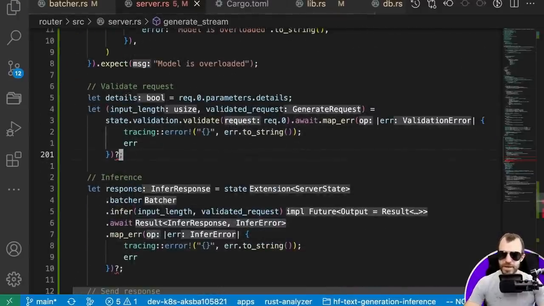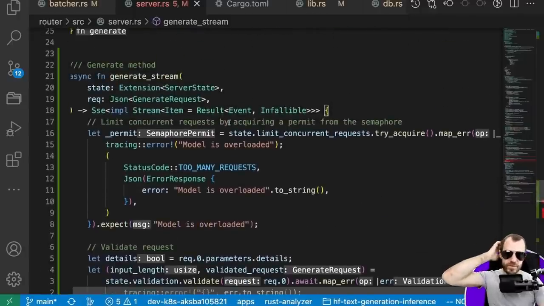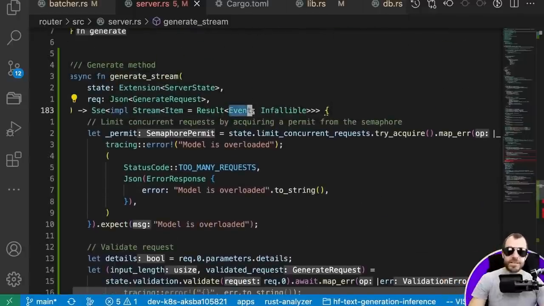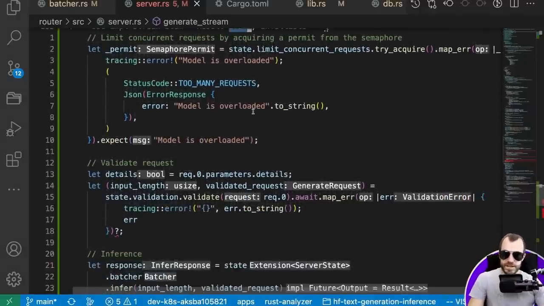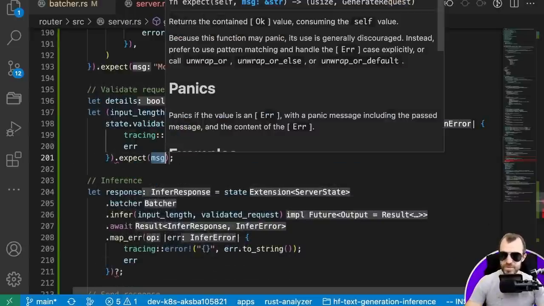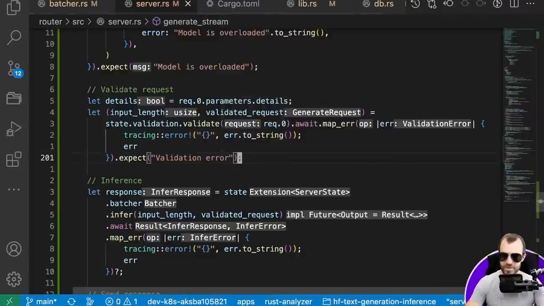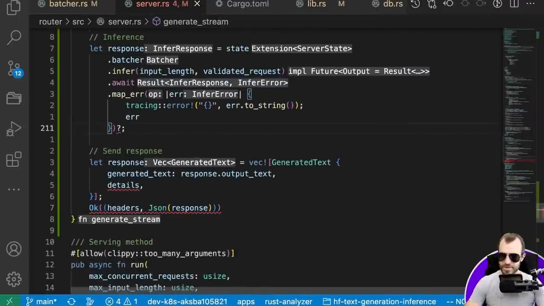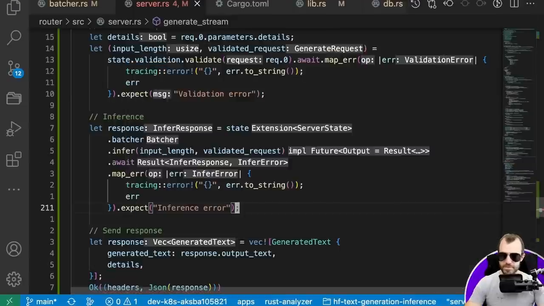Okay, this here. Now, what we should do is we should actually send some sort of error event, right? We should define some sort of protocol where we send, but we don't wanna do this. We just wanna assume this never ever fails. So good. Then here, expect inference error, that's fine.